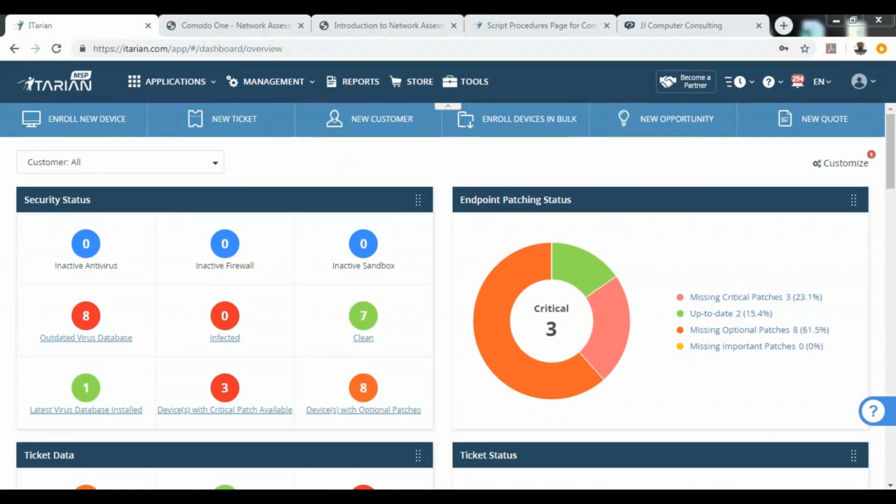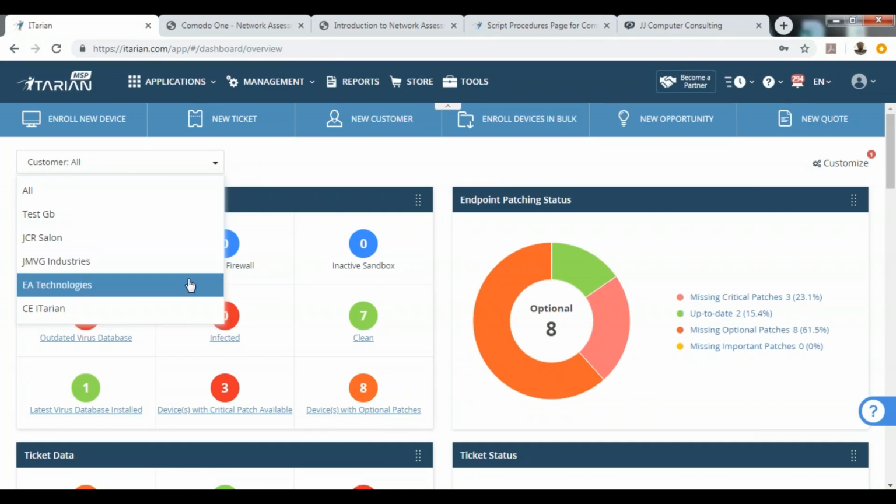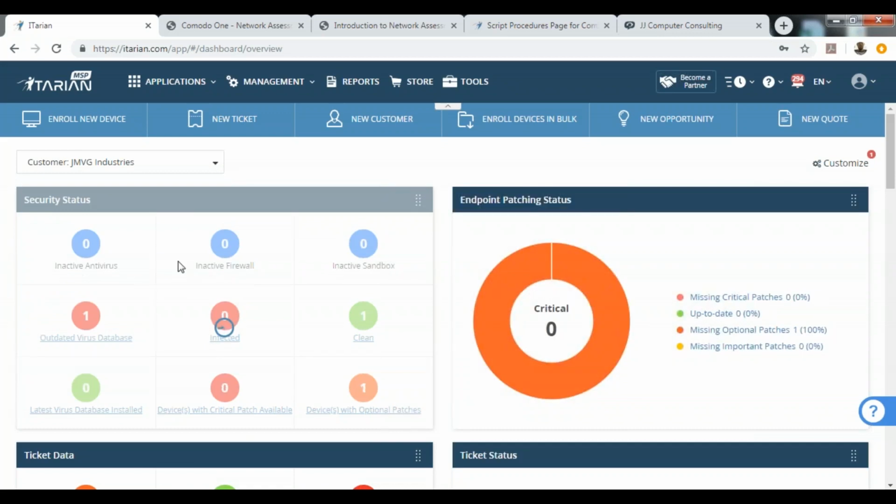So right now we are looking at the ITarian dashboard. It serves as your bird's eye view for the whole platform. When you log in, it will show you updates regarding all the customers that you have within the platform. Now, I'm referring to the MSP version. Of course, if you're on the enterprise version, it will be for just one company. On the upper left, you'll see the drop-down menu that says customer. It says all. You'll just need to select the company or the customer entity that you would like to get the updates and reports for. It's very straightforward, very simple.